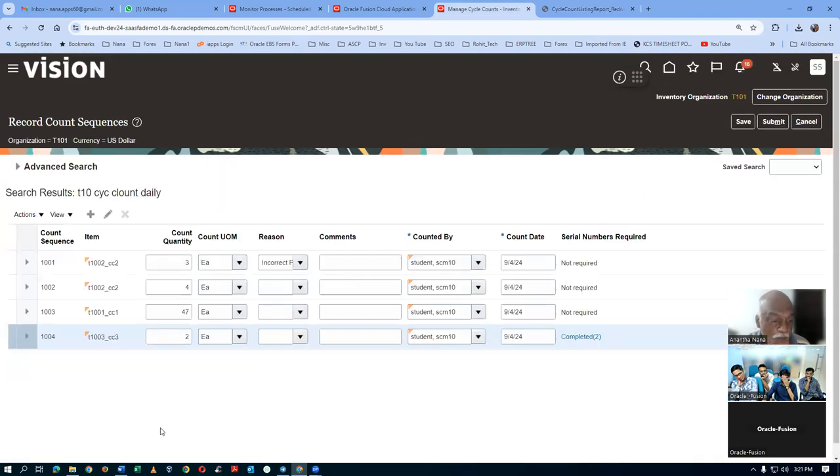Now it is also beyond the count. Now what happens, we can see CC2 plus 3 is now counted as 3 and 4, whereas CC1 is now 47, 51 is now counted as 47, which is less than 10%, and one number is missing now. Click on submit, by which the count entries are made actually.